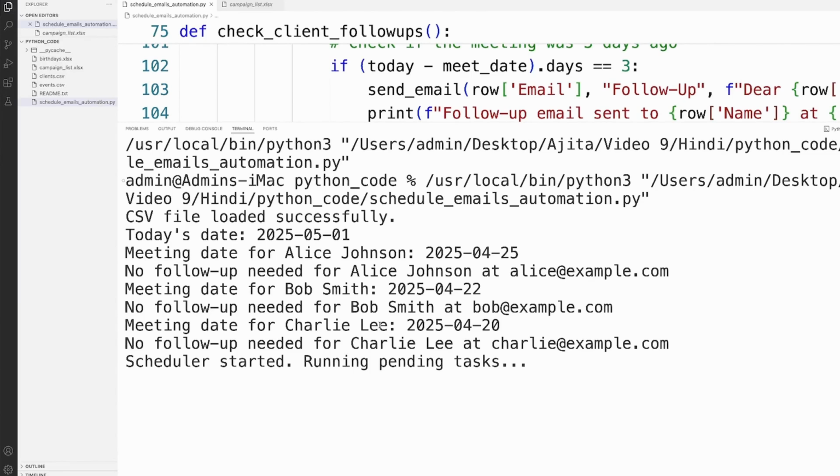We don't need to send any follow-ups today. But if we change the date in the file, then we can send a follow-up. So in this way, you are using functions as well as formulas, which makes it easy for you to automate your emails. It's all based on logic.